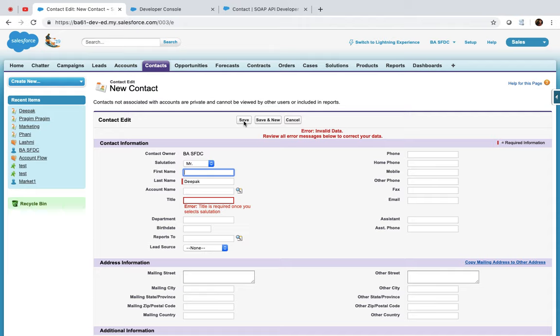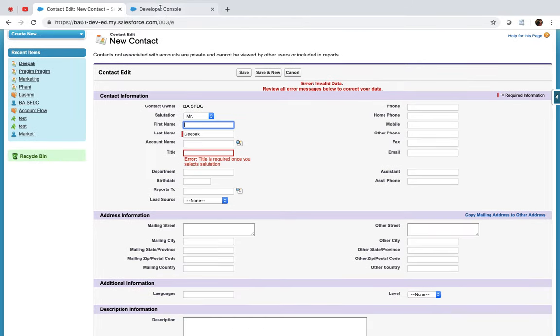Clear? Funny, are you clear on this? Okay. Yes.